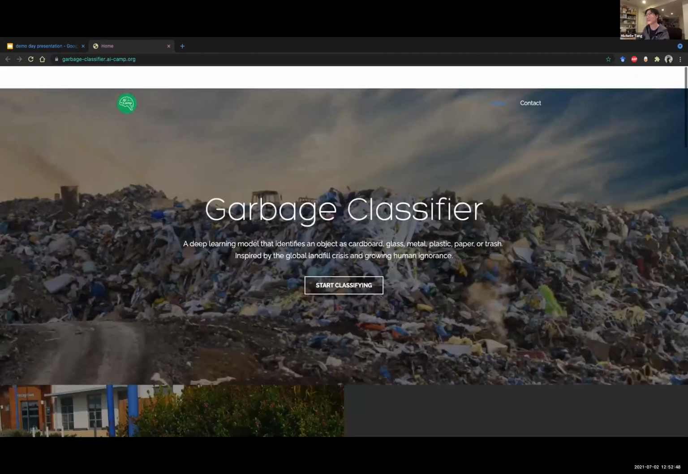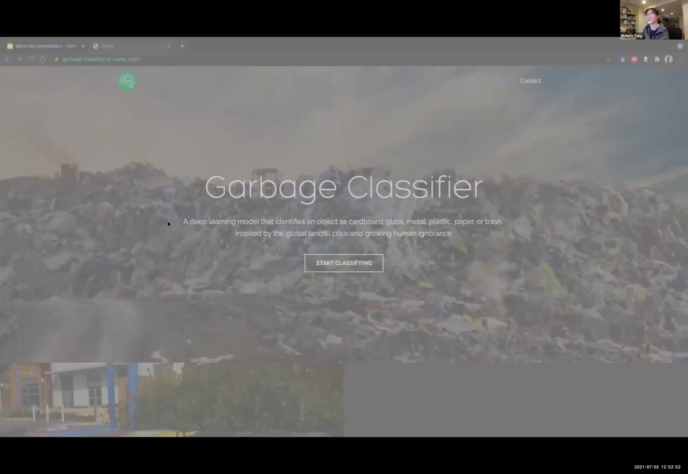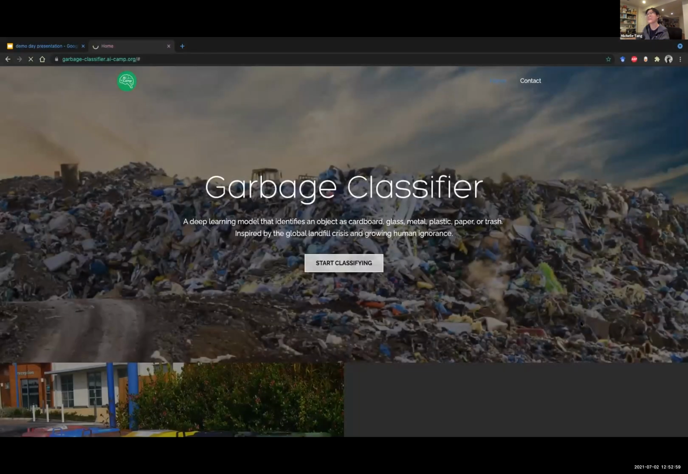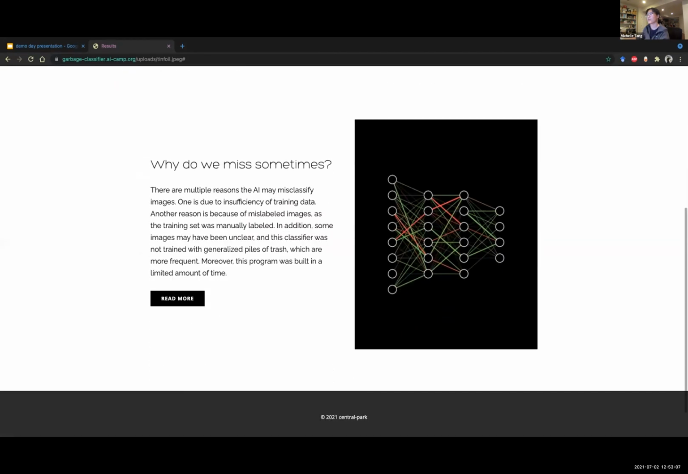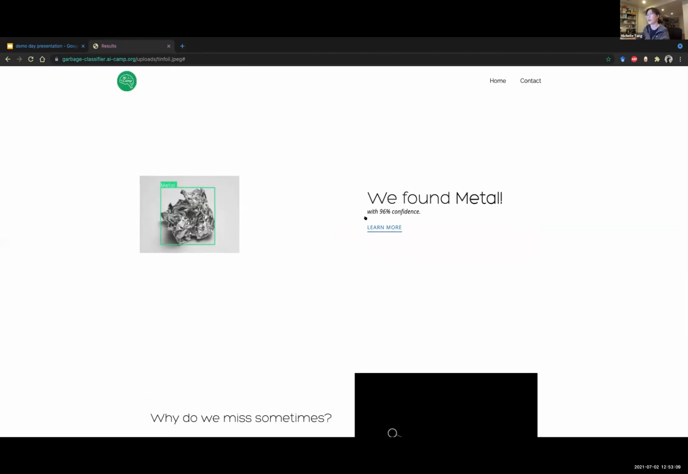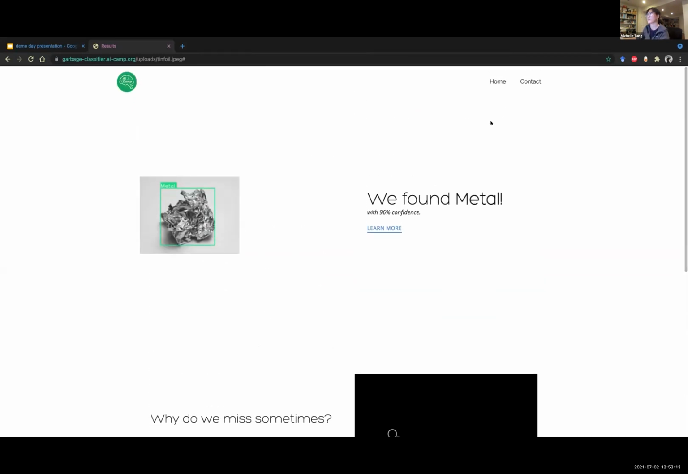Now I'll quickly demonstrate what our product looks like in action. Let's start classifying test images. Let's try a piece of tinfoil. And we'll classify that as metal. If you hit learn more, then we can learn about how this product works, and also a brief description on what happens when certain things miss.